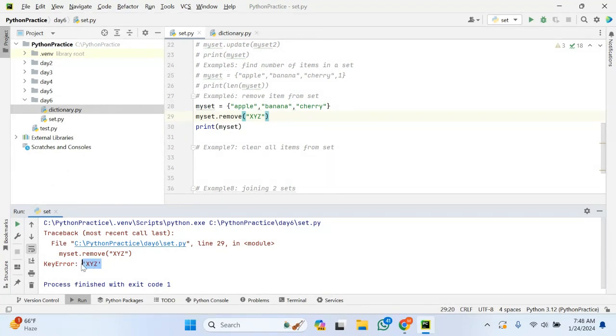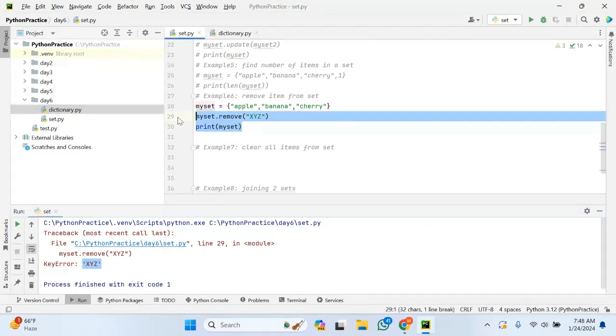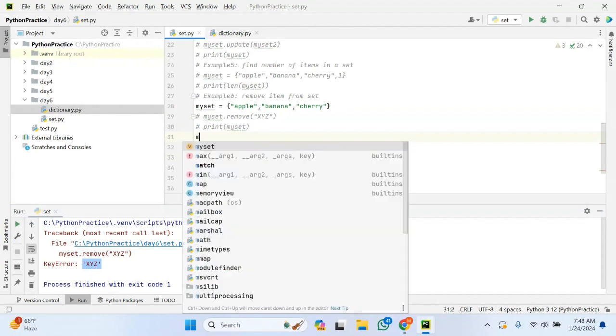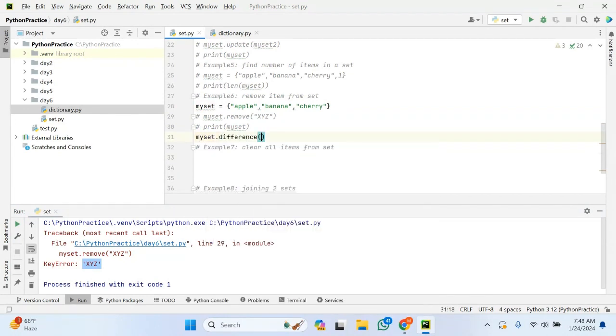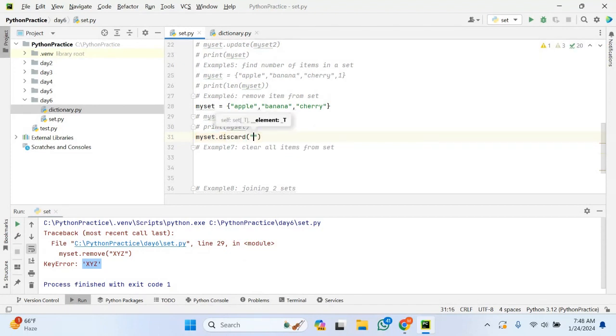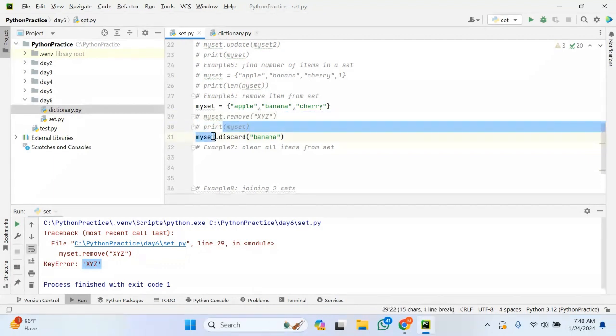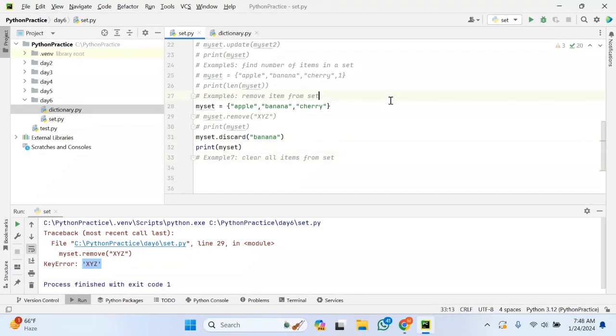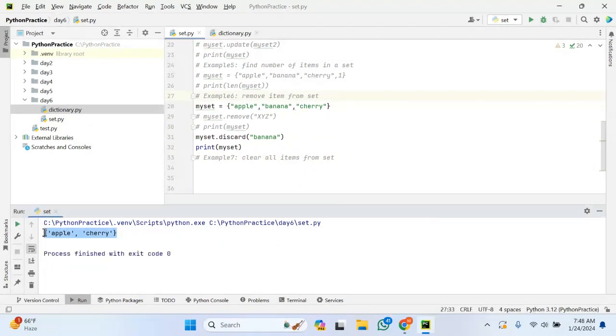the particular set. In a similar way, by using the discard function, we can remove the element, that is fine. But if the element is not present, then it will not raise any key error. Let us try to see one by one. I will use the discard function right now. Which one do I want to remove? Suppose banana, as the same example. Let us print this one more time. If you can see, banana has been removed here, apple and cherry only.